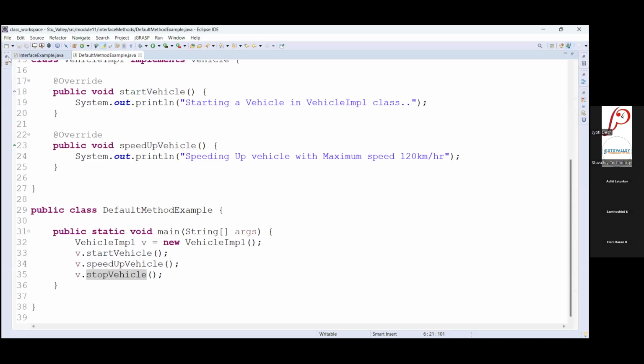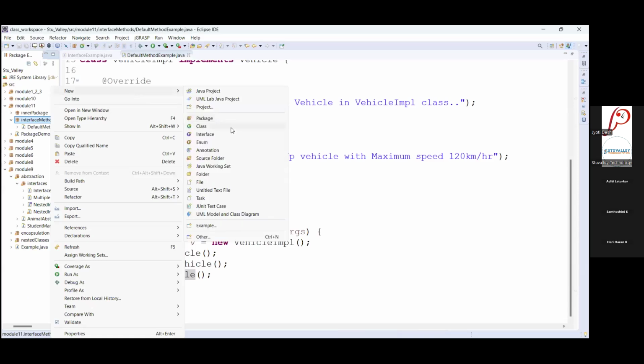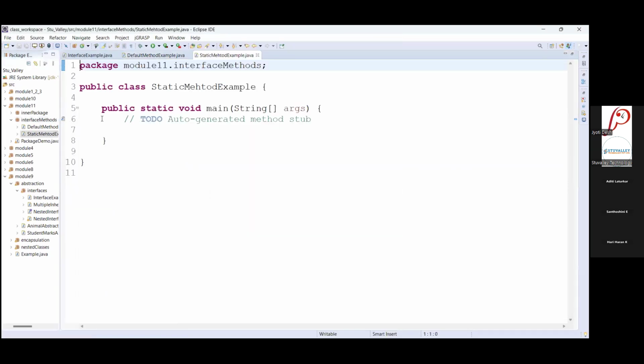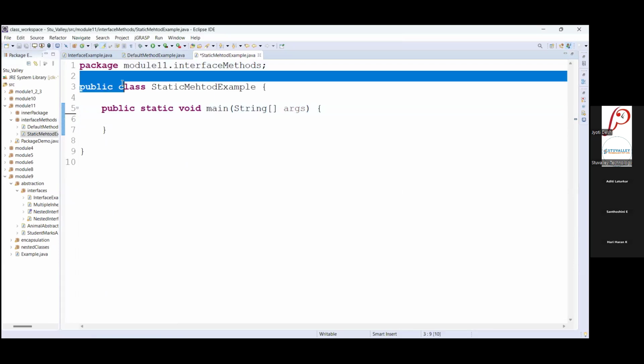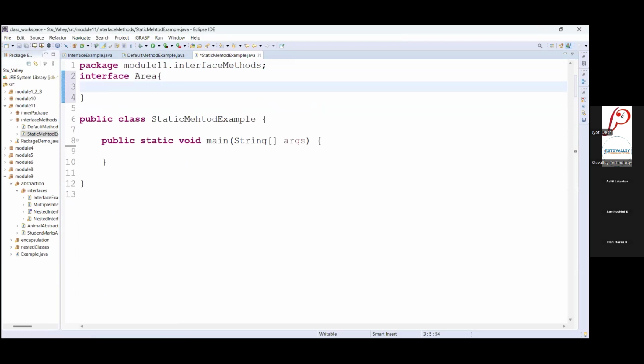So we will do one more example of static method here. In the interface methods package itself, I'm creating a class. Name of the class: static method example, including the main method, finish. Suppose here I'm writing one interface. Interface name is area. Inside the interface area, I have one method, calculate area.